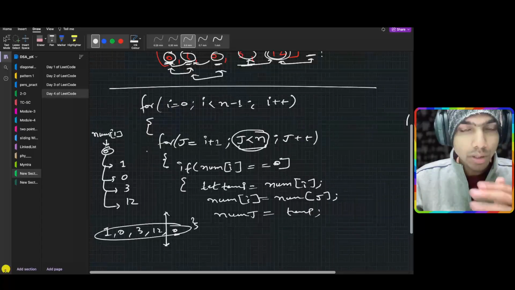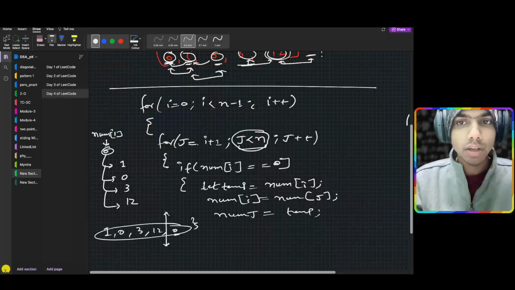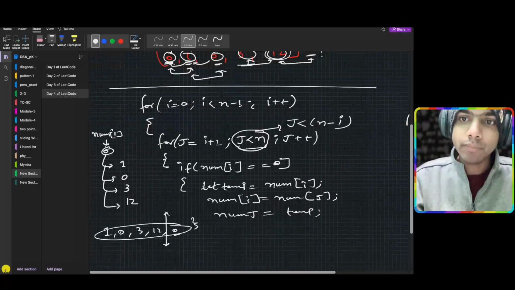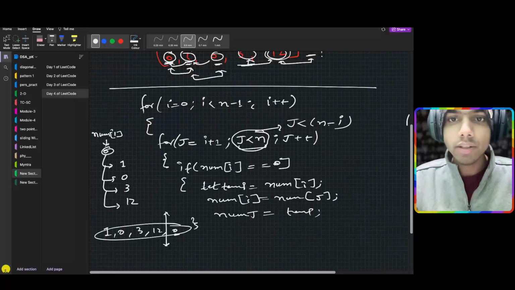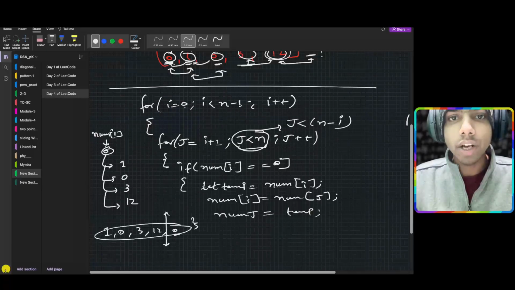Every time we need to make sure we are decreasing something. So I think instead of writing this, we can write j less than n minus i, because at first n minus 0 is n, and at next we want n minus 1. In the next iteration i would be 1, so n minus 1. In the third iteration we need n minus 2, so i is 2, n minus 2. So I think that would be fine.